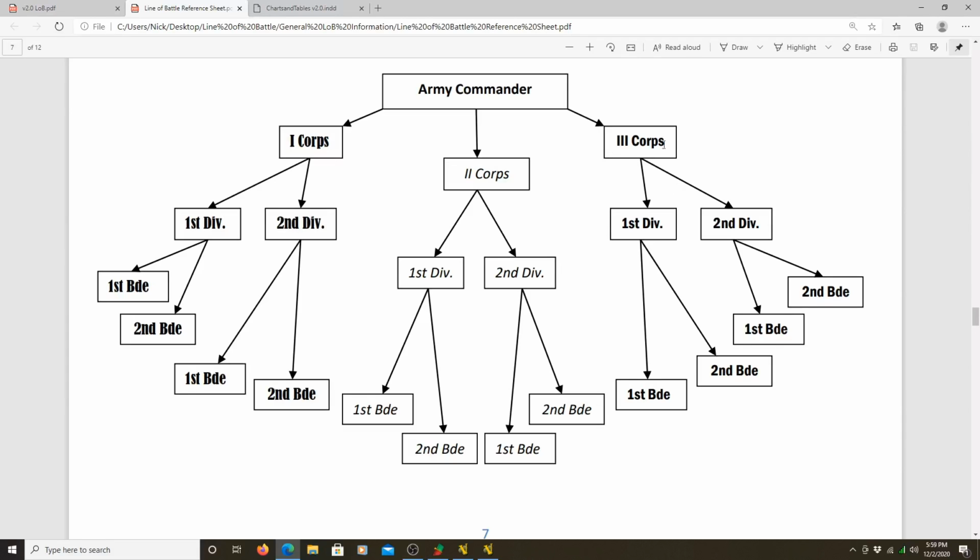Now, every army is going to be totally different. Sometimes we might be skipping a corps and we might be sending orders directly to divisions. That's all possible. All of those circumstances are going to be covered in game-specific rules. Hell, maybe we're even sending orders to brigades. Don't know if that's in any of the games that are out now, but maybe in the future.